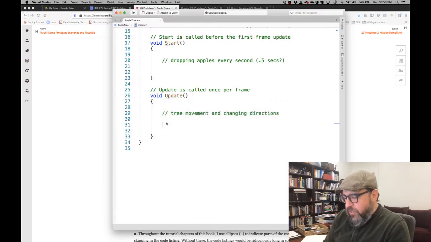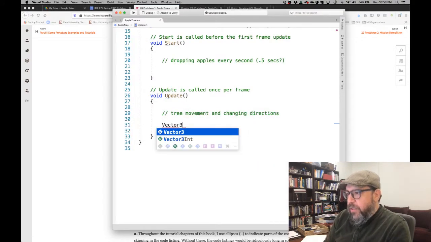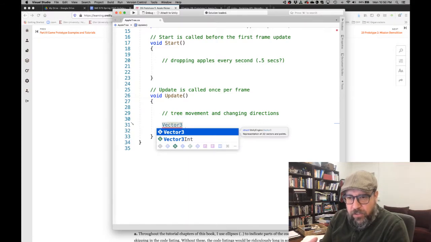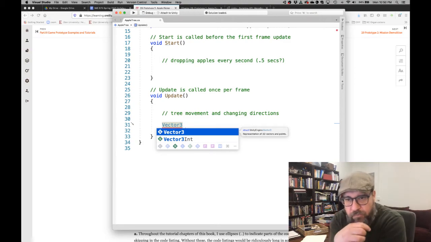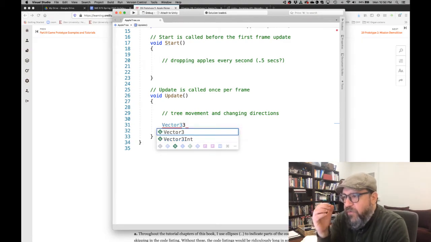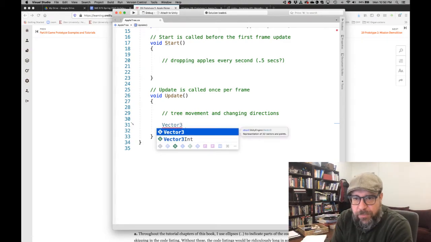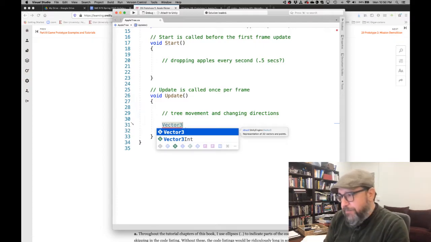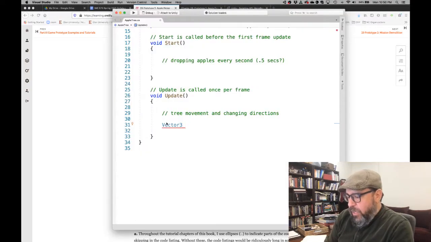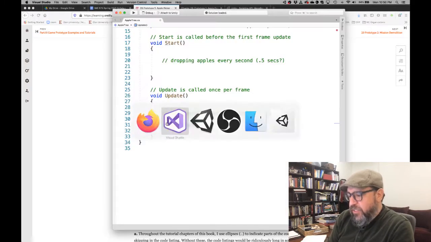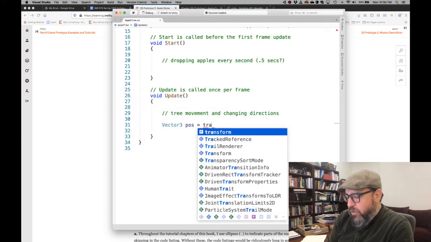So the first thing is a Vector3, which means that it's a vector. It moves in a direction. A vector moves things. All right. And the vector is going to be Vector3. So that means it's going to have an X, a Y, and a Z value because it's moving in 3D space. All right. So we're going to do a Vector3, and we're going to call that pos, which is going to stand for position.